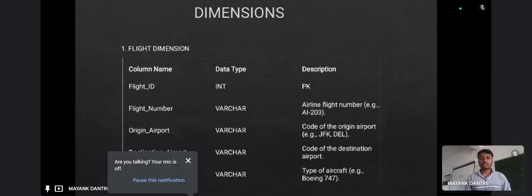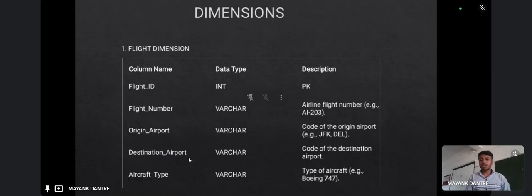Myself, Jadhav Sumit Balasaheb. I am here to explain dimensions. There are four types of dimension tables. First one is flight dimension. In the flight dimension, the first column name is flight ID, which has int data type and is the primary key. Second are flight number, origin airport, destination airport, aircraft type, which have varchar data type.